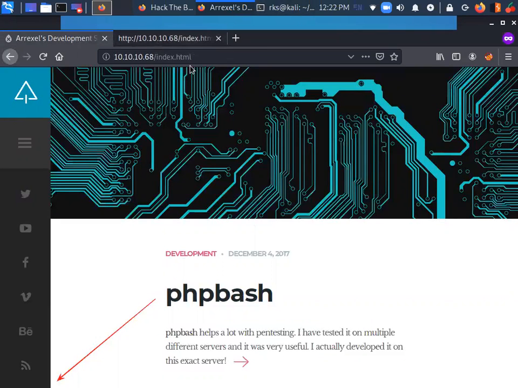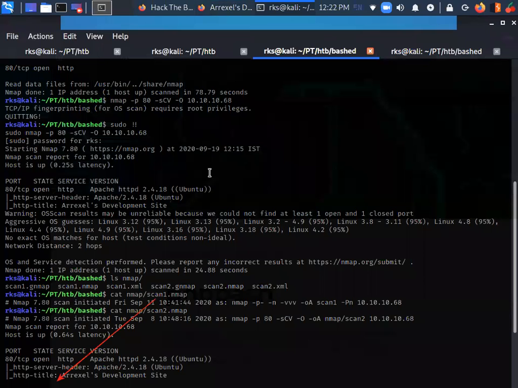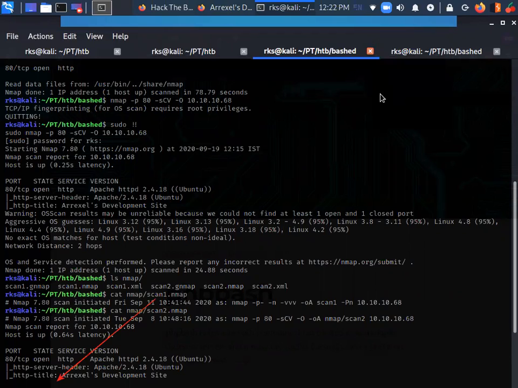Another thing that I am going to do is run a directory brute forcing attack against this target. Can you tell me what is directory brute forcing?